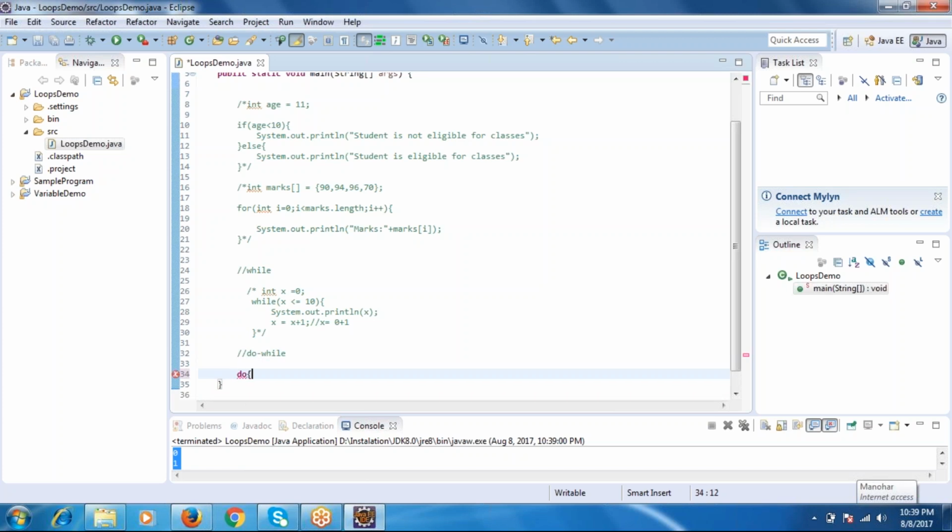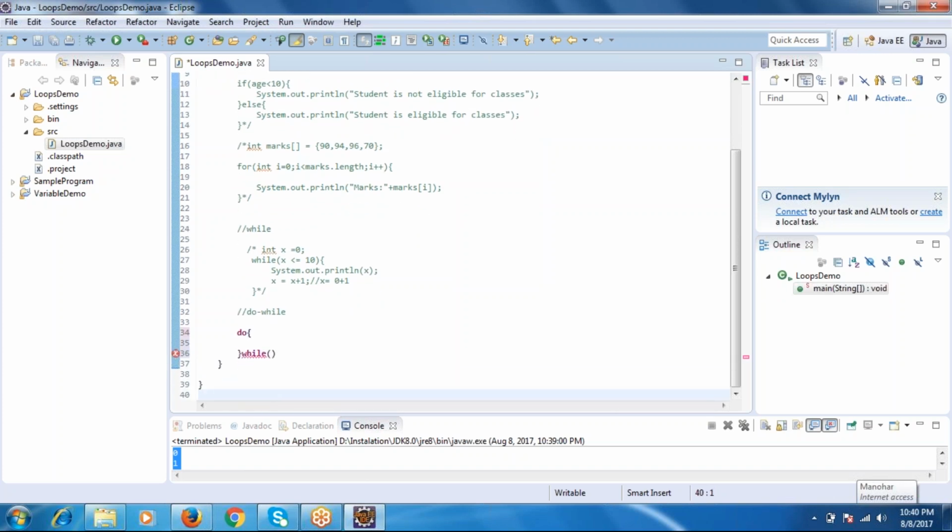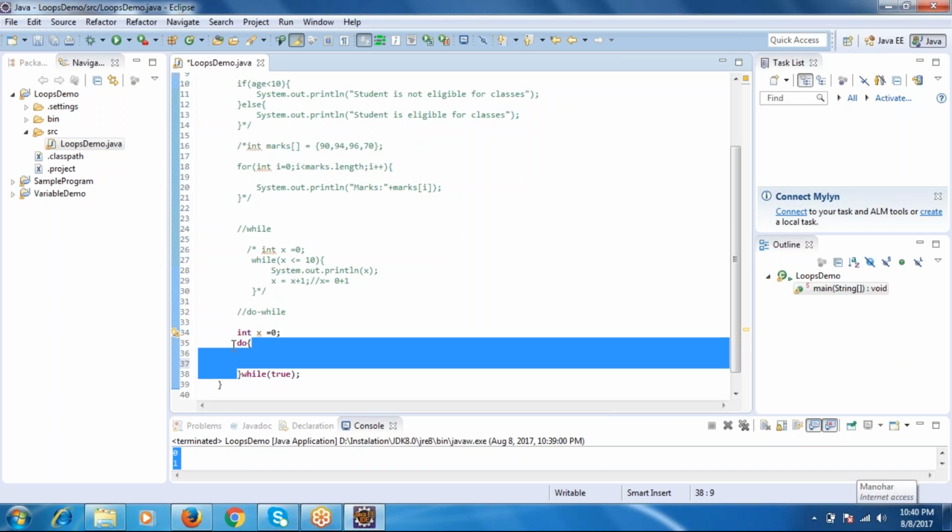Now the second one is do while. So do, and here we need to write the condition. Let me declare a variable here, integer x equal to 0. I have declared the variable x equal to 0. Then immediately it will execute this block. So there, do you see any condition here?